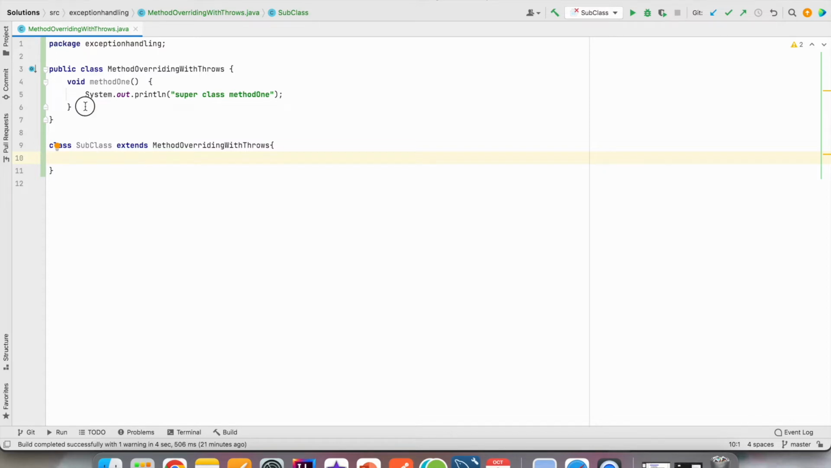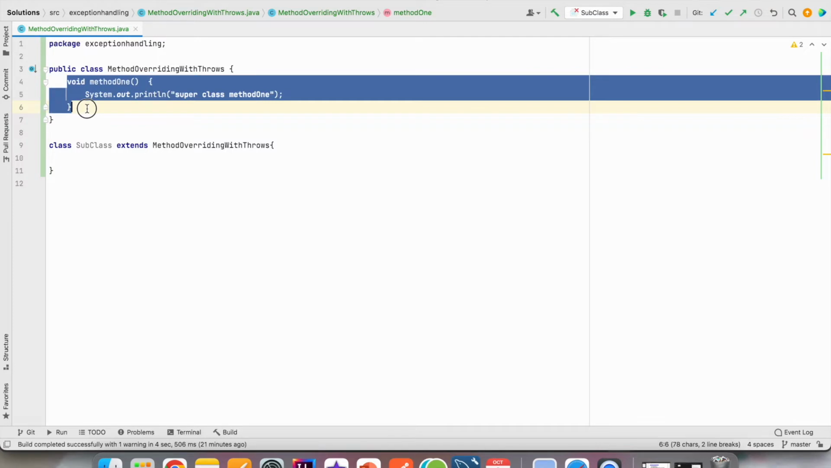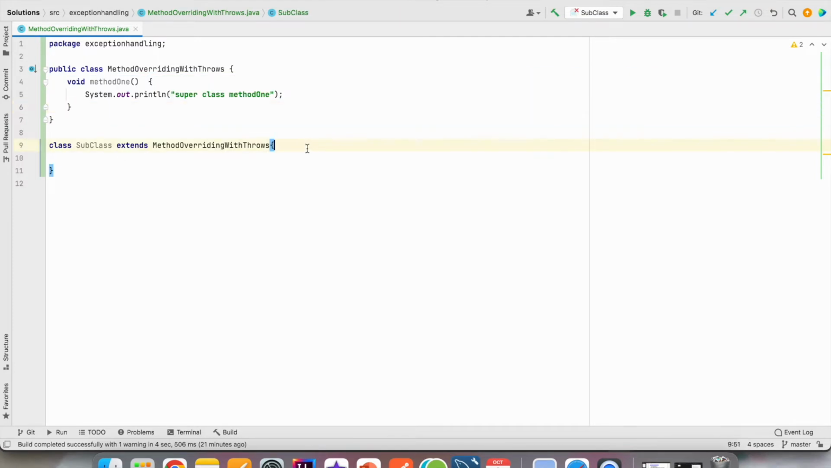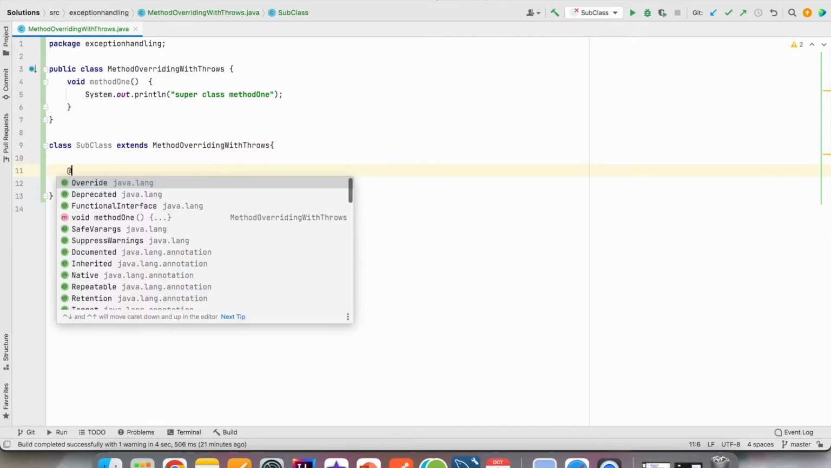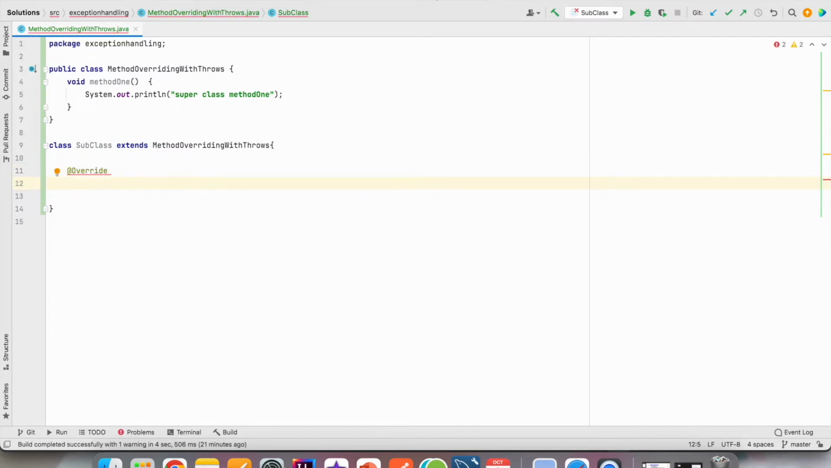If you're not happy with the superclass implementation, you can override it in the subclass, that is, override void method1, and you can provide your own implementation in the subclass method. So the process of changing the superclass method in the subclass is known as method overriding.